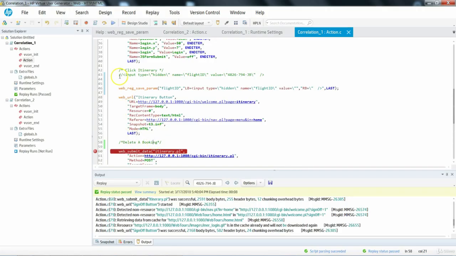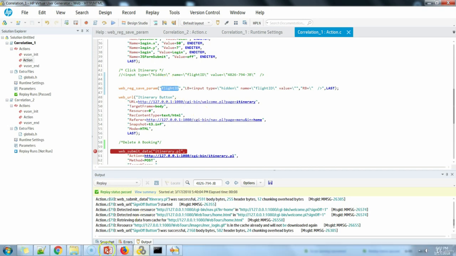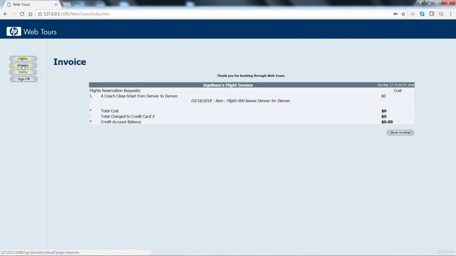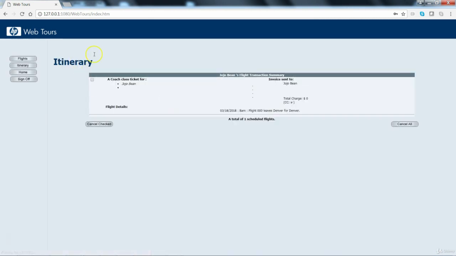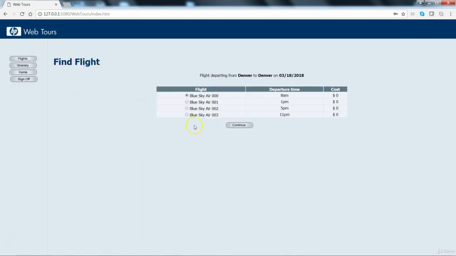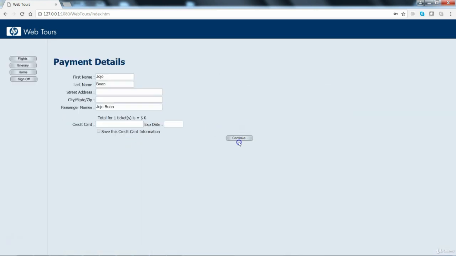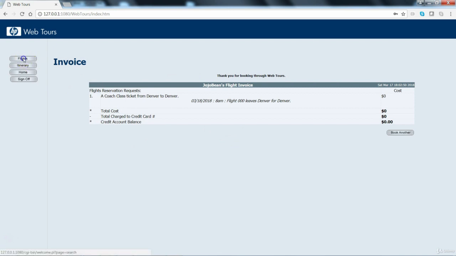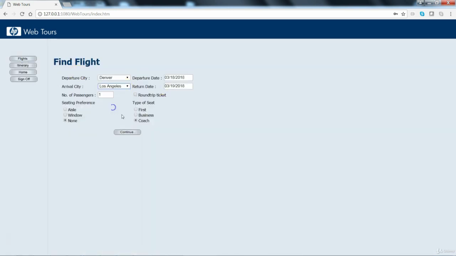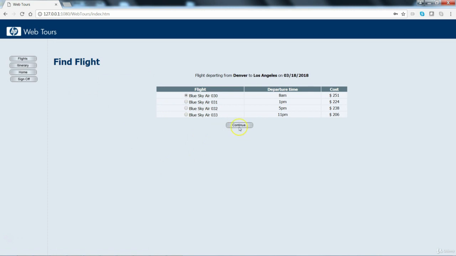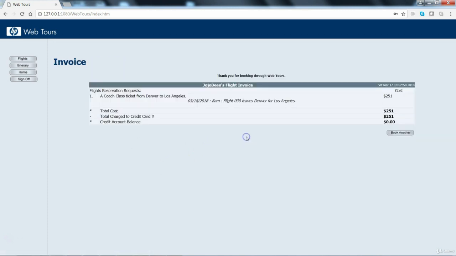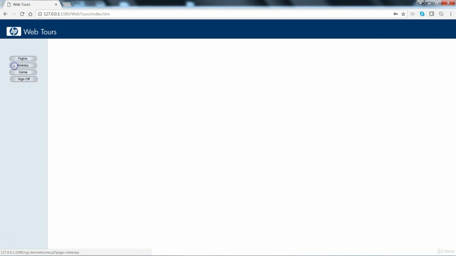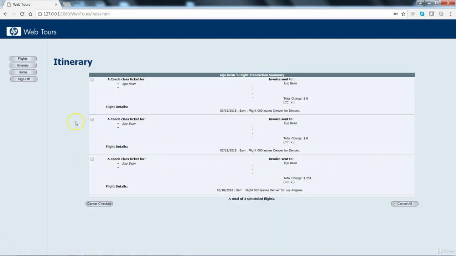Before implementing this, we must have multiple flight IDs already booked. So let me do that. I'm booking multiple flight IDs under itinerary, flights, book, book. So one booking is done, and flights, let's say some different locations. So I'm booking multiple flights, so we should be having multiple records in our itinerary. Let's go back to the itinerary. Here in our itinerary we have three values.